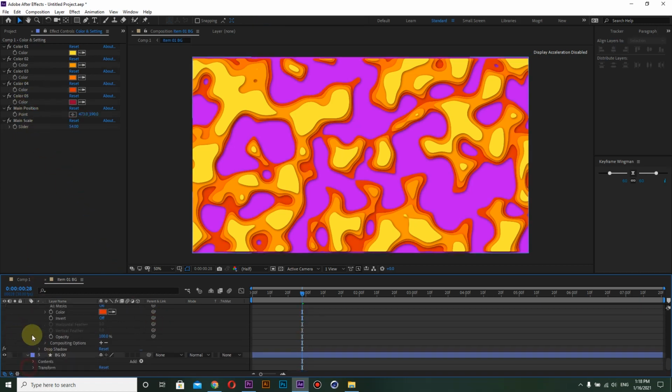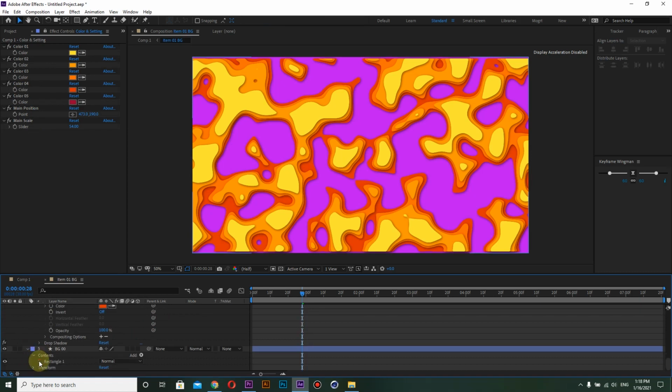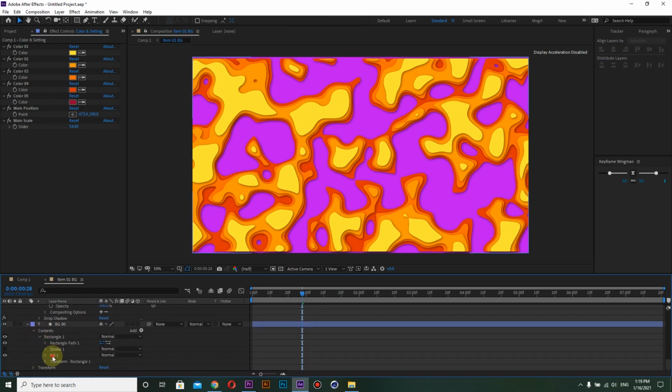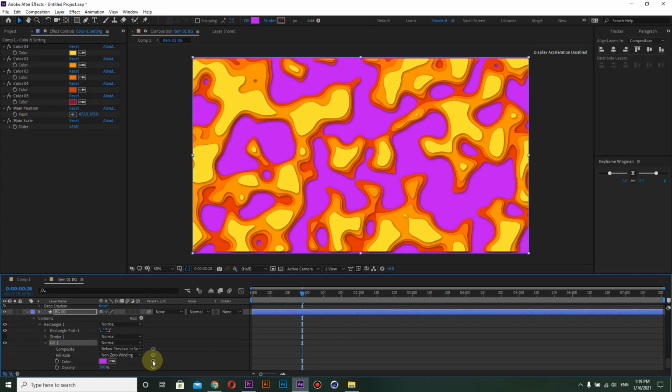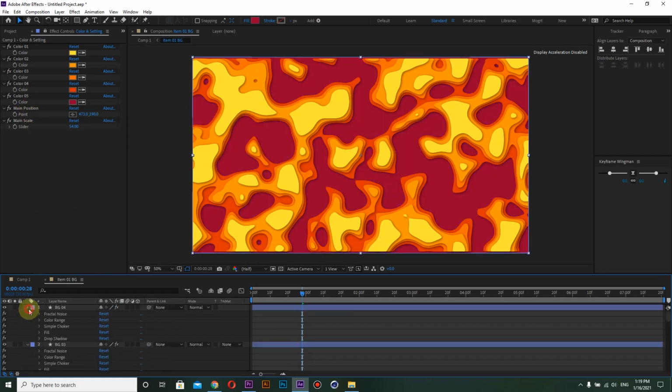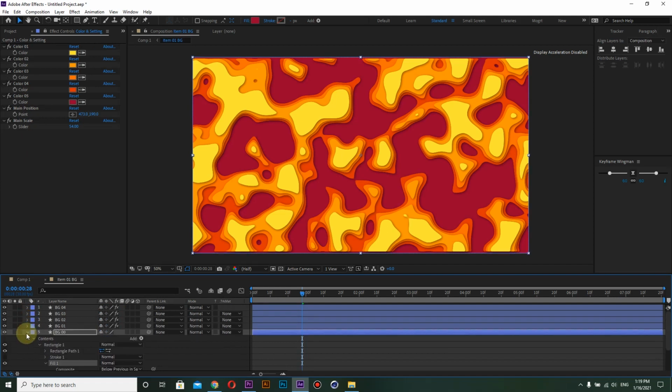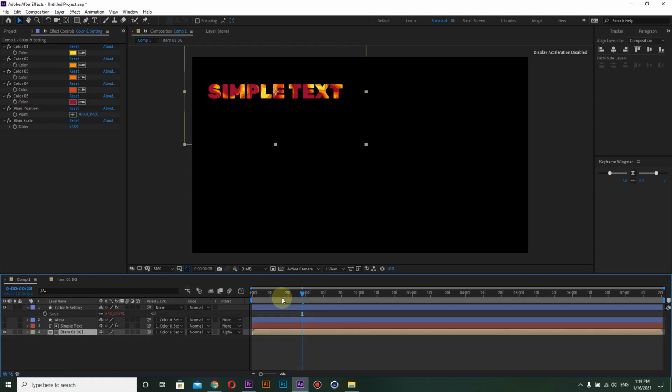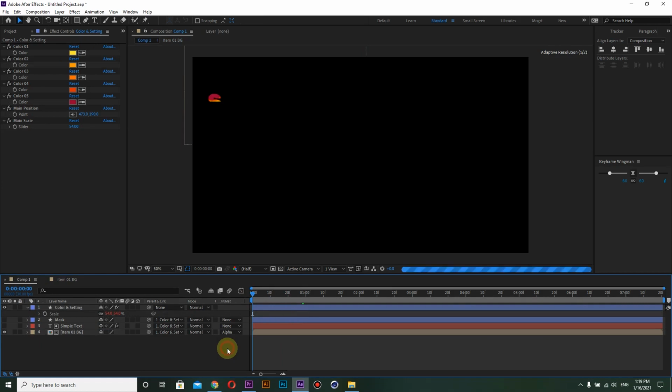And the last one, which is the background 0, doesn't have the fill effect. It has the fill under the shape, and it's gonna be the last color. So if we're done here, go back to our main comp, and we have everything set.